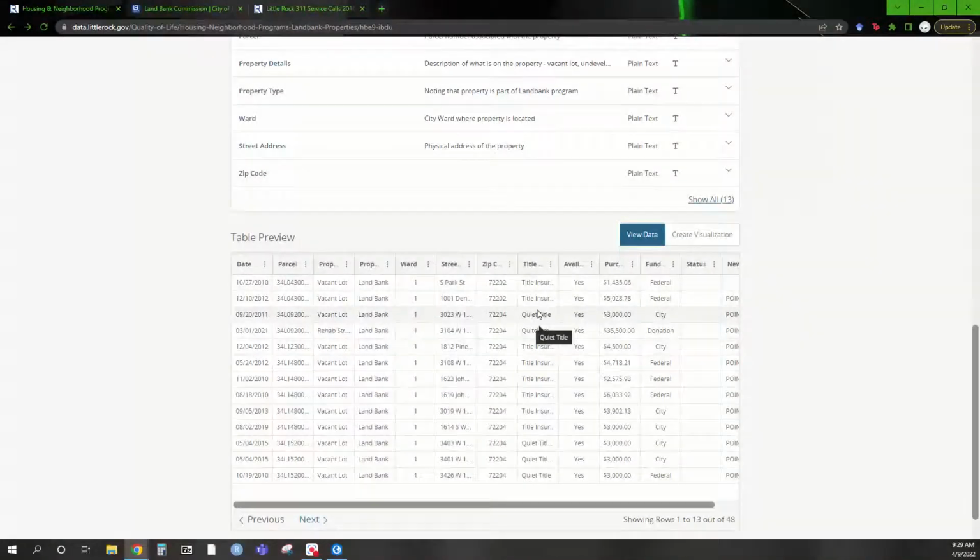And it has some good information in it if you really wanted to get into the purchase price and everything associated with the title.